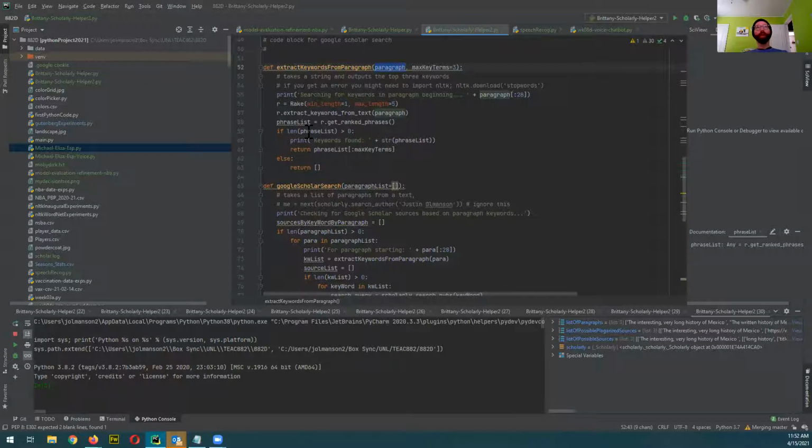Then if the length of phrase_list is greater than 0, then print "keywords found" and then str(phrase_list). So this turns the phrase list into a string, so we can concatenate it with this "keywords found" part. Okay, so this doesn't show each keyword individually, it just shows all 3 keywords inside of a list. And then it returns the phrase list with the max key terms.